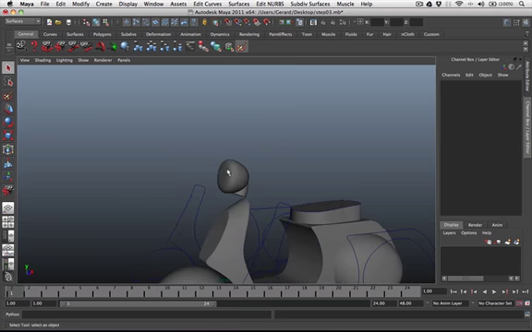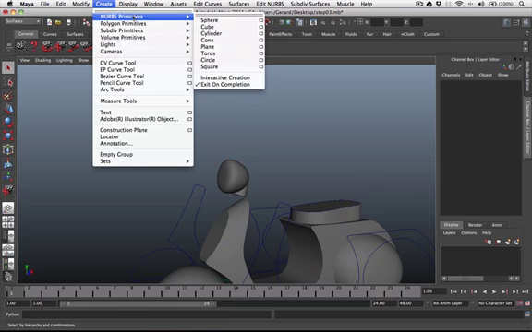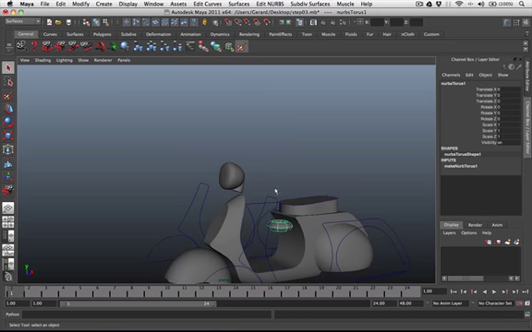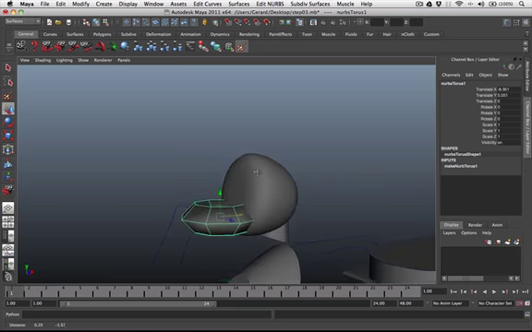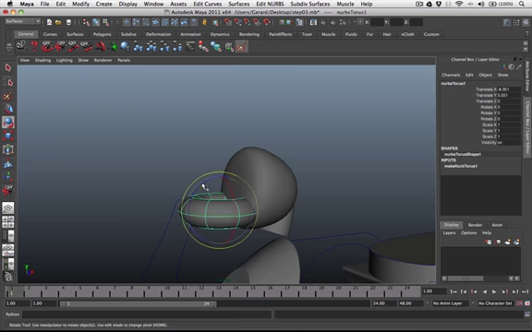Next, I'm going to add a torus. So let's go to create, Nurbs primitives, and then torus. Let's place it on the front of our headlights. So I'm going to rotate it and then move it up.